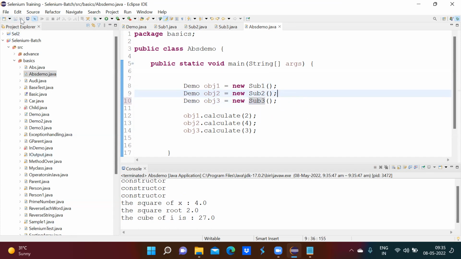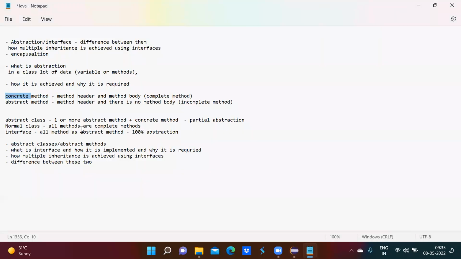All right, so we are pretty much done here with abstract classes and abstract methods. Now we will talk about interfaces.